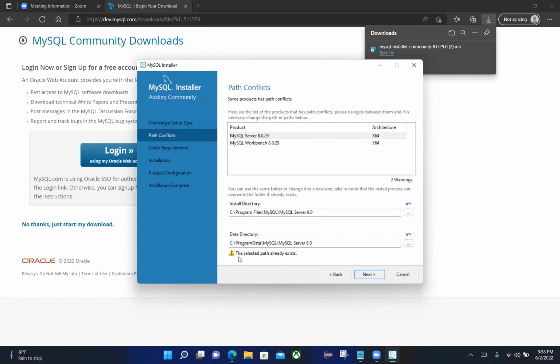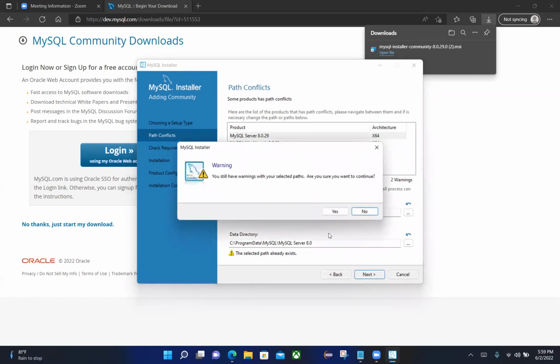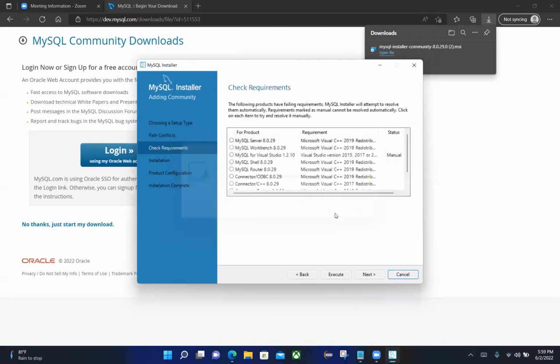It's telling me that the selected path already exists, because I had to get rid of what I had on my system, MySQL, just to make this tutorial for fellow friends. So you should be good to go. It's just going to say yes. Here, it's going to check the requirements, but to move forward, you're not going to hit next. You're going to hit execute. So you're going to execute whatever we have here.